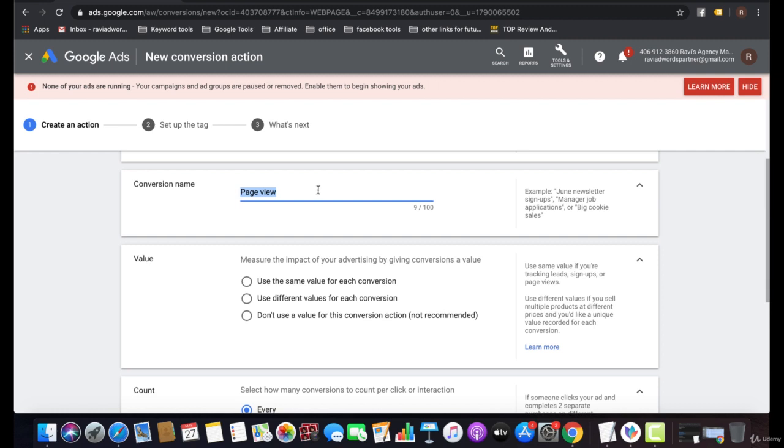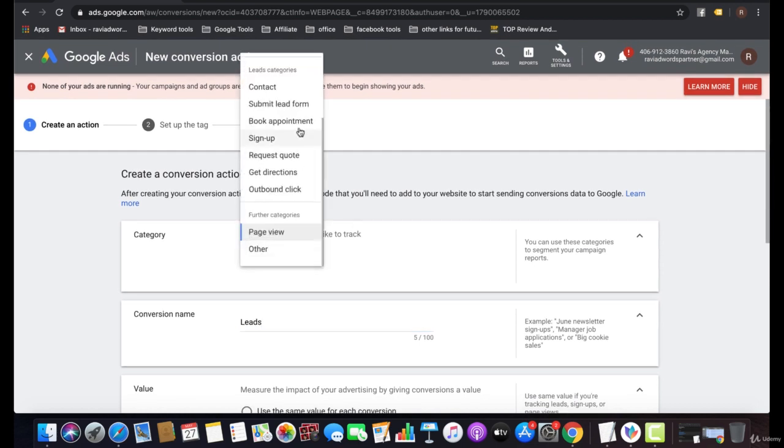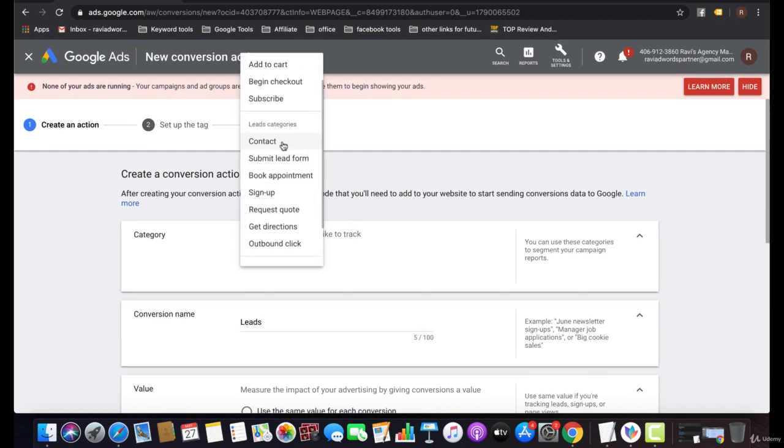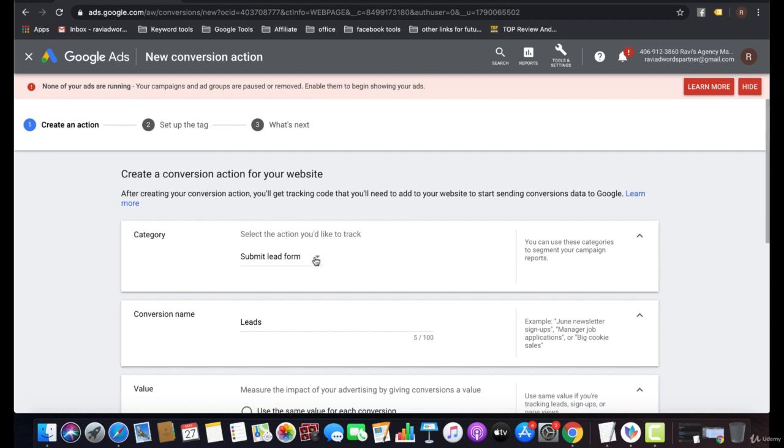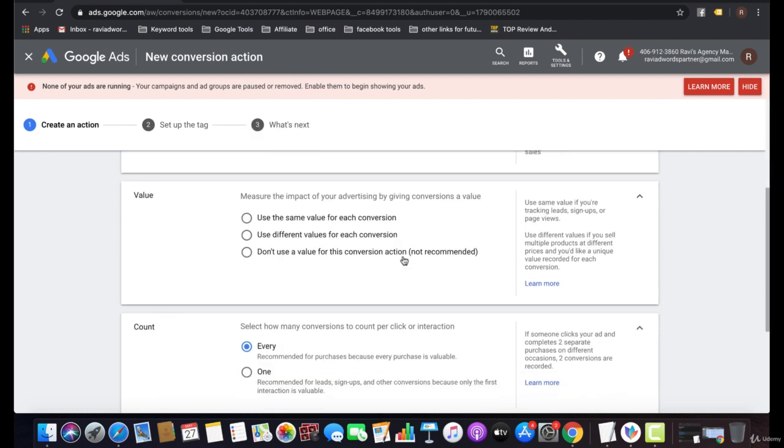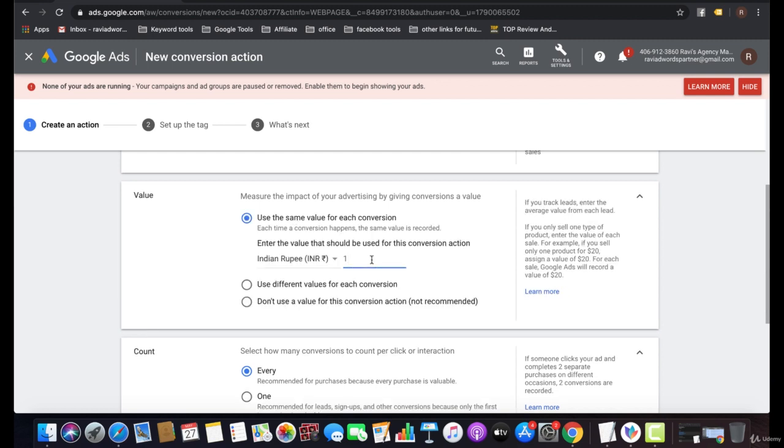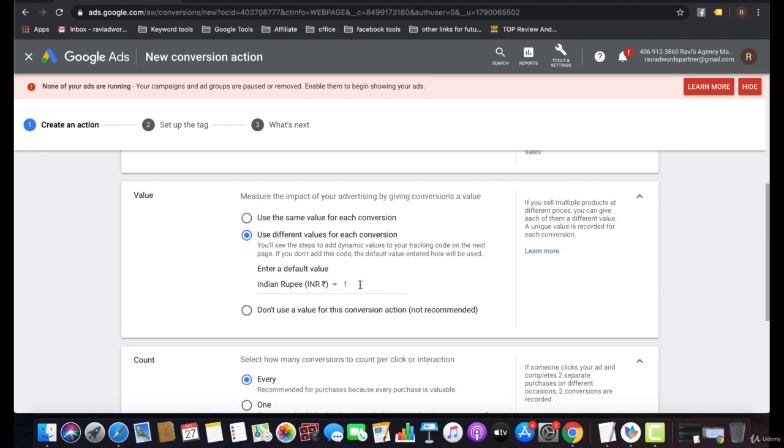Like my conversion is for leads, and I am going to select submit lead form. Okay, I am going with the submit lead form, and now you have to select value, like what value you are getting for each conversion. Like you are getting one specific value for all the conversions, or you are getting different values for different conversions.